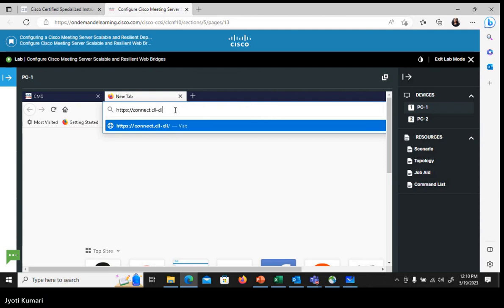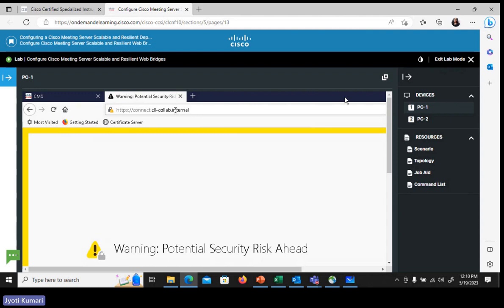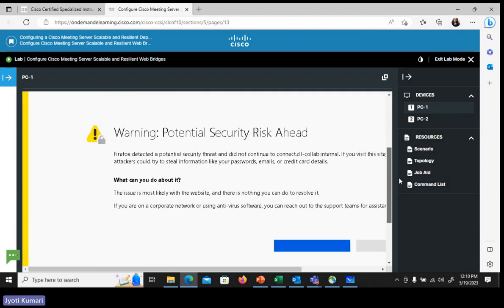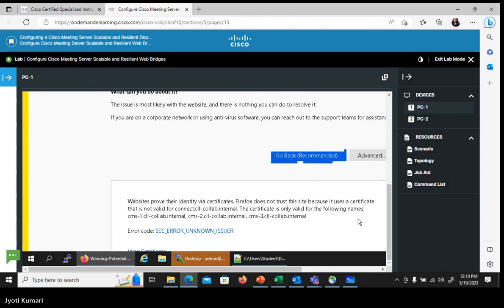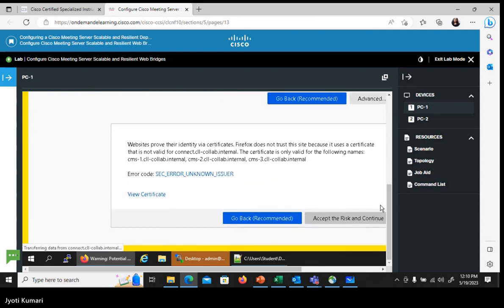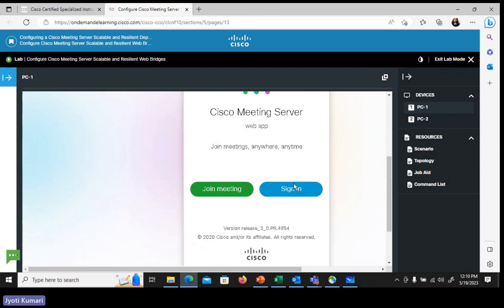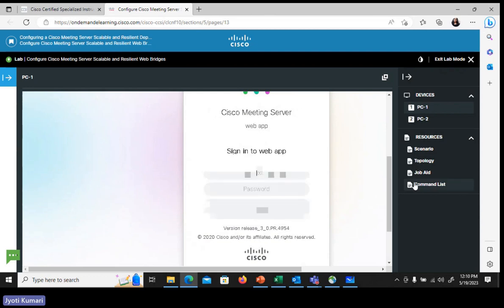CLL, collab dot internal. It should work. Yeah. Here we will join this web bridge, pointing to this URL.